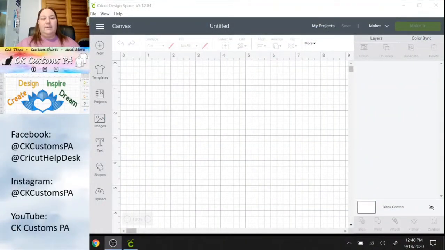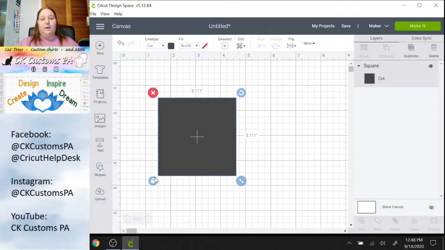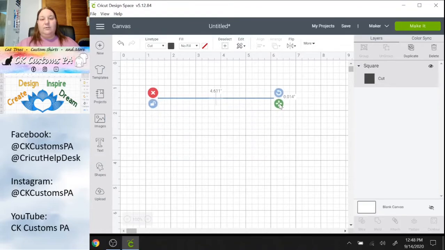In Cricut Design Space, you'll need to start with a line. To create that line, I'm going to use the basic square shape. I'm going to unlock the width and height, and then adjust it to be a line. This line is going to be the thickness of one of the lines for your chart.